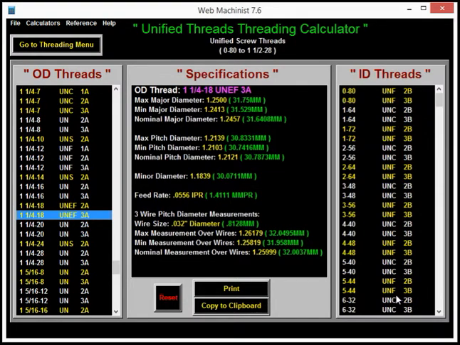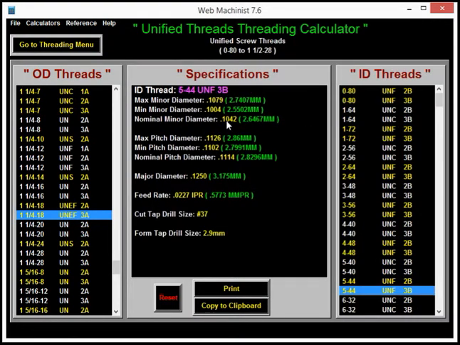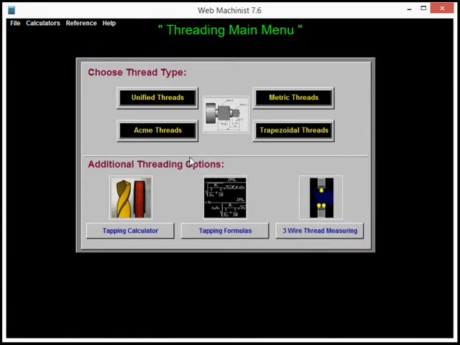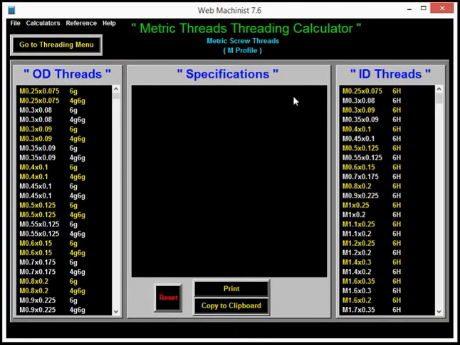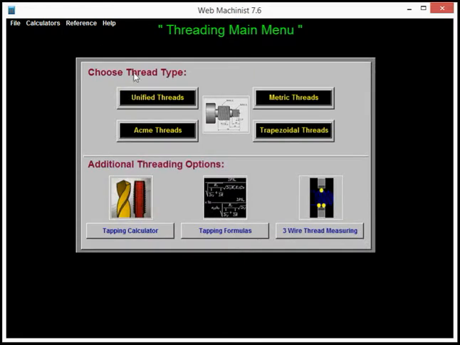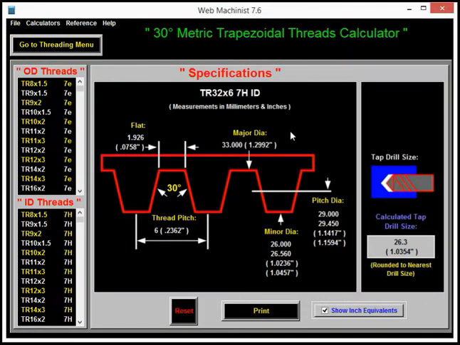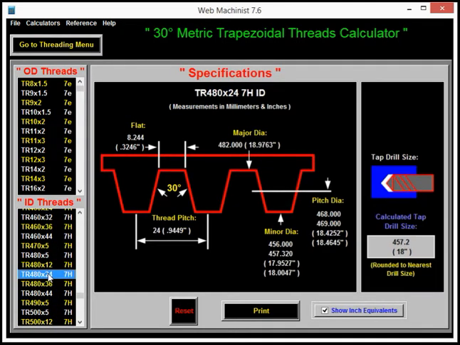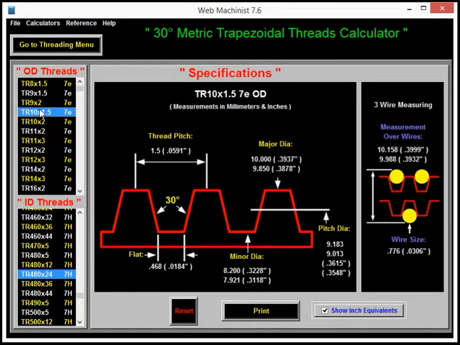Over on the ID side, it's going to give you basically the same thing, but over here it's going to give you a cut tap drill size and a form tap drill size, plus all your other dimensions for an ID thread. So a lot of good information there, really quick. It works also too for metric threads, metric trapezoidal thread, same thing. You just choose your thread, whether it's ID, OD, and it's going to give you all your dimensions right there like that too.